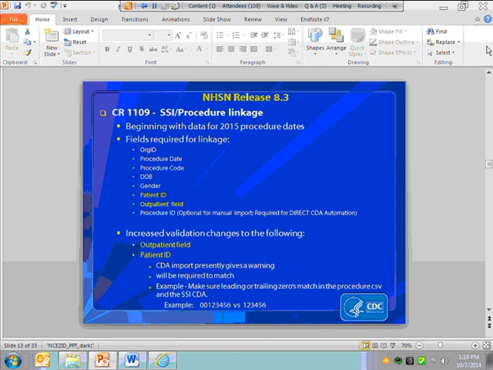I primarily see this problem with facilities that are doing CSV file imports for their procedures and then CDA for their SSI. And it's often just a matter of leading and trailing zeros. Well, those are different patient IDs, so you'll need to work with your hospital IT staff if they are sending CSV files in and make sure you're using the same patient IDs.